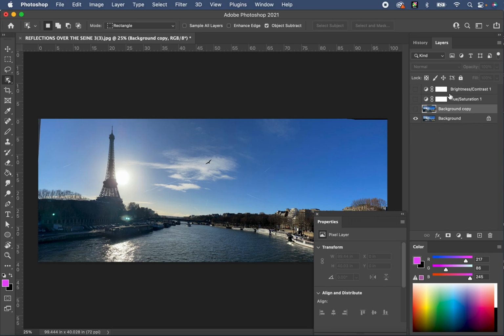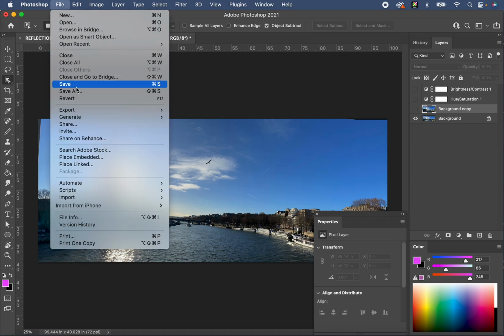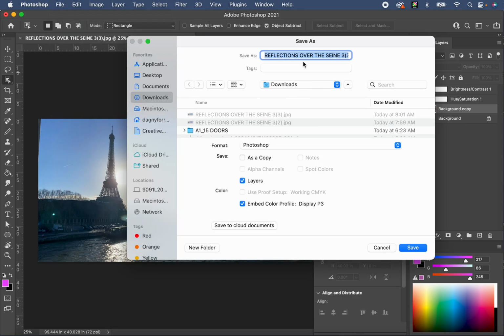Once you have 4 or 5 adjustment layers, and once you have 1 or 2 of the regular image adjustments, save your file, save as, and make sure you're always using the Photoshop format, and then submit.